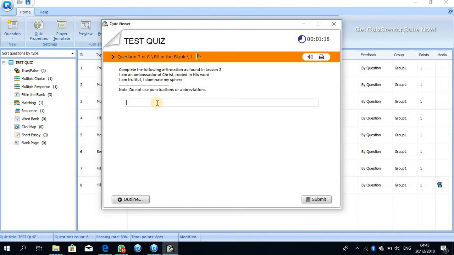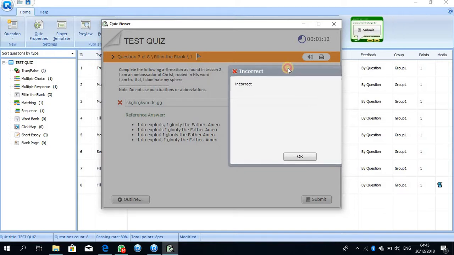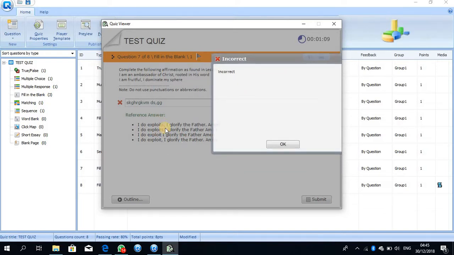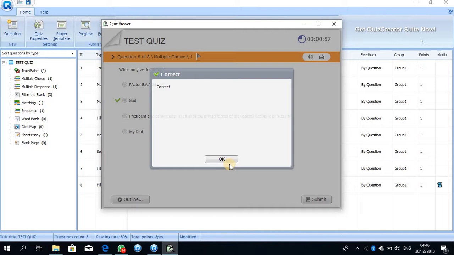So we're going to fill this just so we can see what happens. So it says incorrect, and then it shows the correct answers, the correct options. I do exploit, I glorify the Father. Amen. Okay, so this is the last one. Who can give dominion? Multiple choice. Choose God, and I submit.